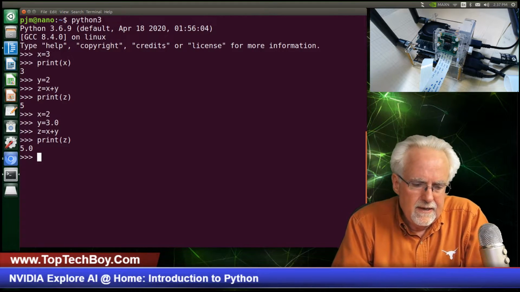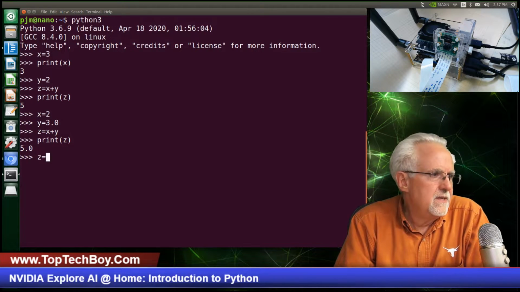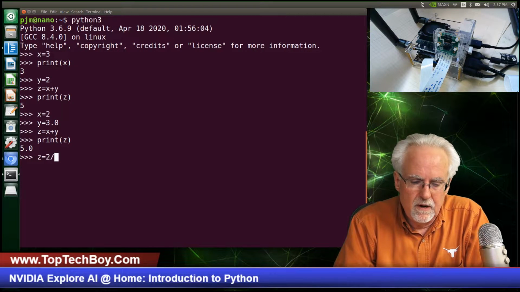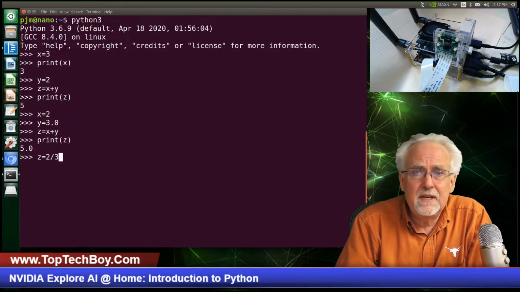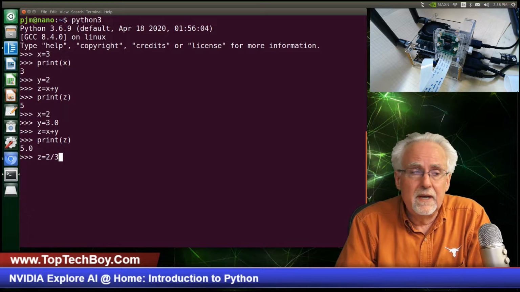Another one is, if I did this in Arduino, if I said z = 2 divided by 3, Arduino is going to make z 0, because it's going to say integer 2 divided by integer 3 is the integer 0, because I can't give a decimal, so it's going to give you 0.